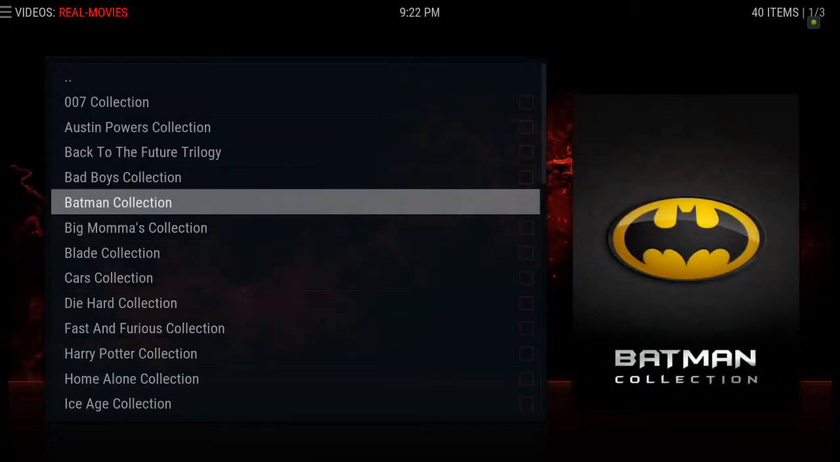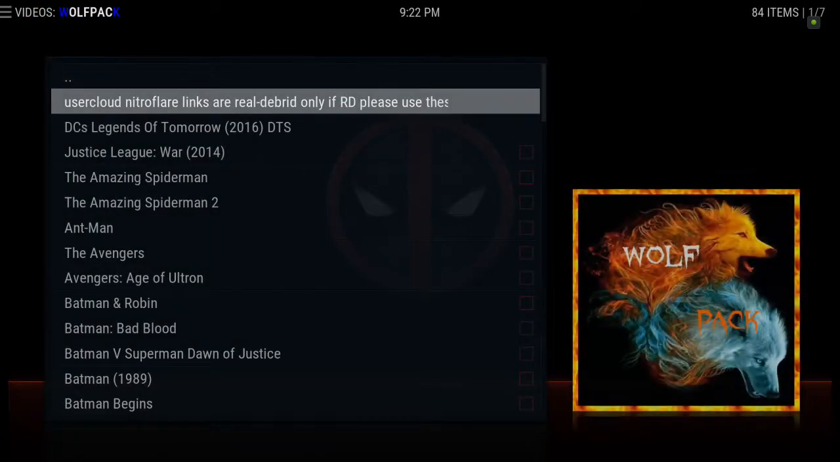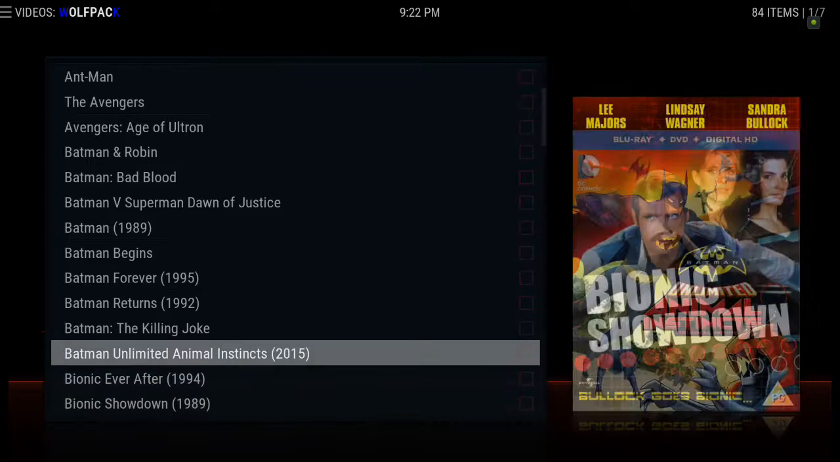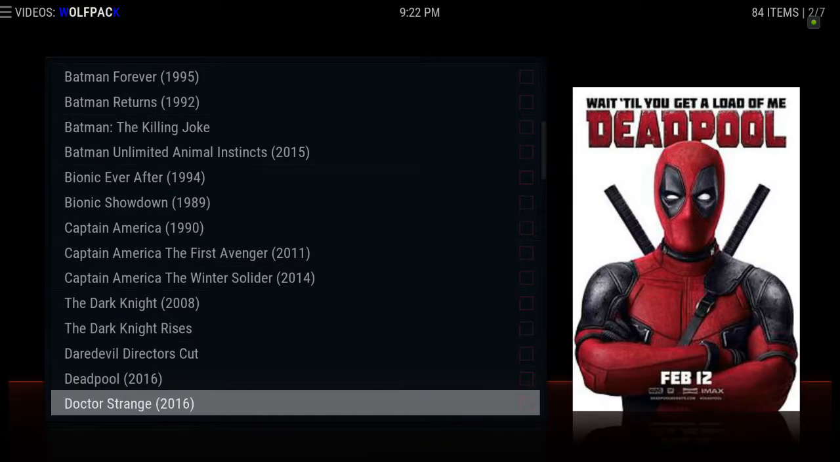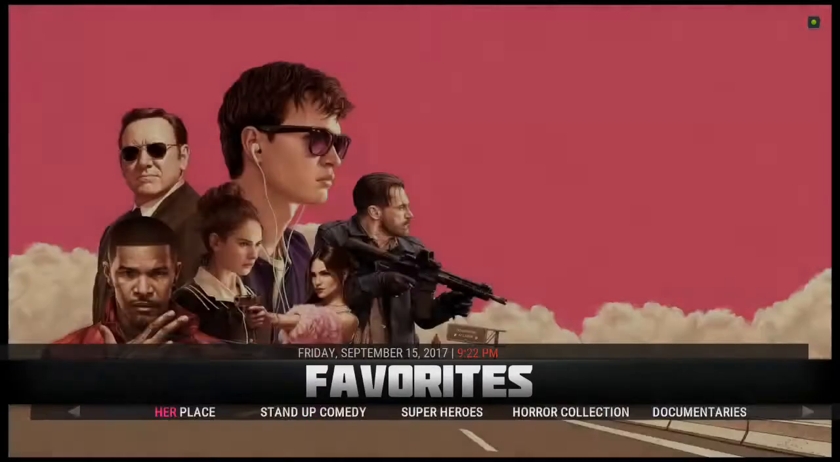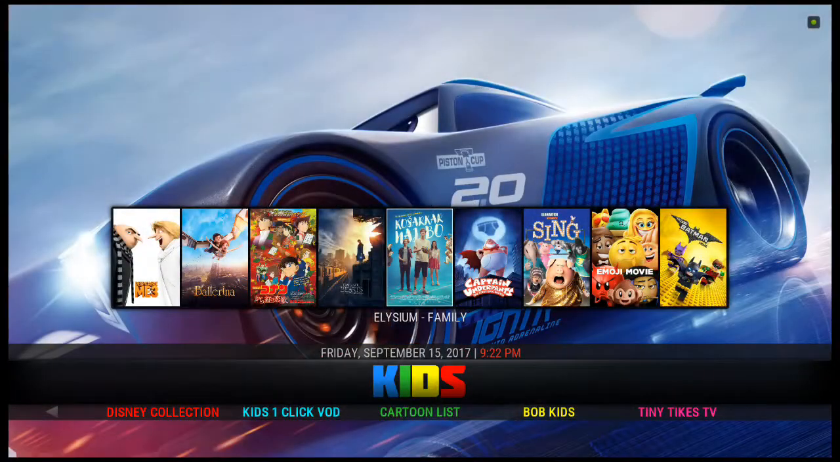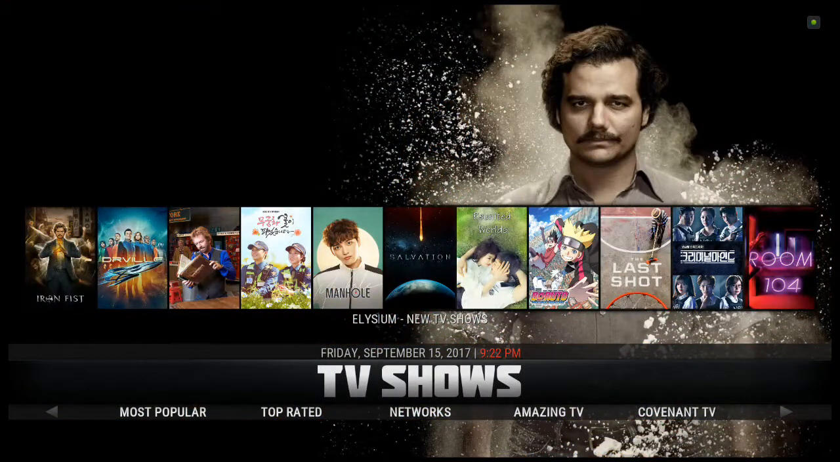Now what I want to show you is this. Let's say instead of box sets, I go here to where it says superheroes. And then now, all of a sudden, guess what's here? All the Batman movies. So that was just a quick example of how you guys have to look through the box. And if you guys look at the top left, now I'm using an add-on called Wolfpack. So there you guys go. I don't want to make this video too long, but hopefully that gave you guys a good idea of why you should explore the box.